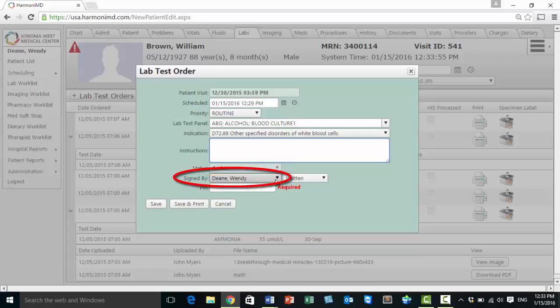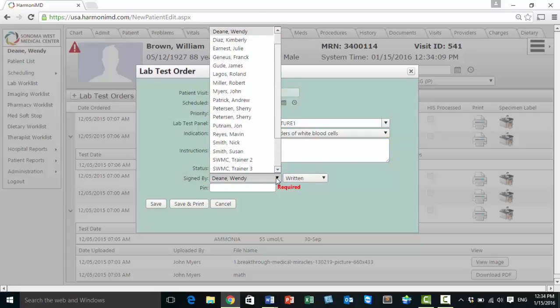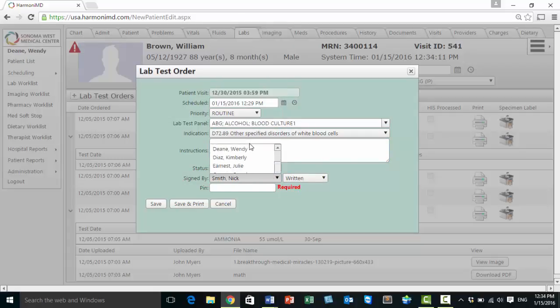If you're the ordering physician, your name will auto-populate here in the Signed By field. If you are ordering on behalf of a physician, select his or her name from the drop-down list. The physician will get an email notification that an order needs to be signed. If ordering on behalf of a physician, you also need to indicate whether it was a written order, a verbal order read back, or a telephone order read back. Next, enter your PIN and then select Save.